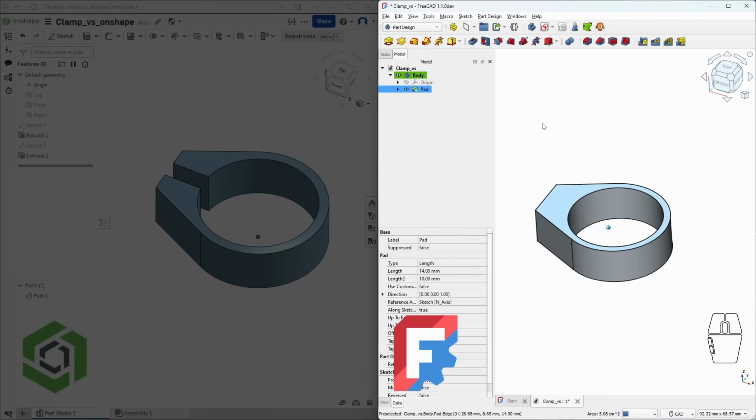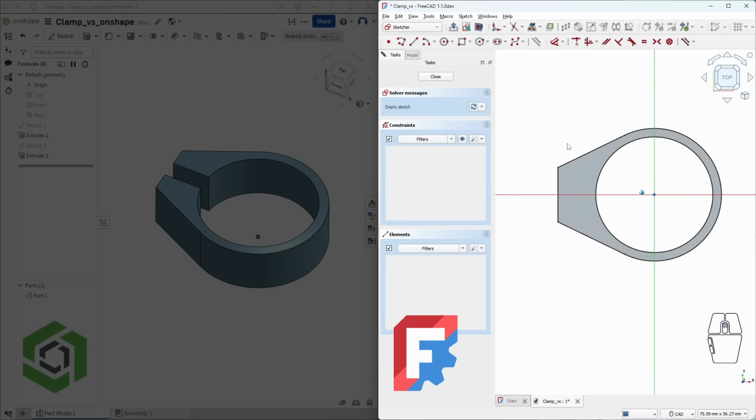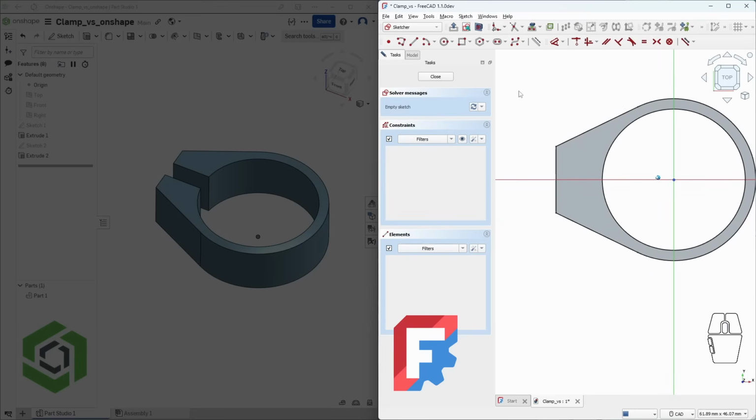Start by selecting the top face of the clamp, then click on the sketch icon in the top menu. Unlike Onshape, we don't have direct access to the edges of solids in FreeCAD. We need to project them into the sketch. To do this, click on the Create External Projection Geometry tool in the top menu. Next, select the left edge and the circle. Right-click or press Escape to stop using the tool.